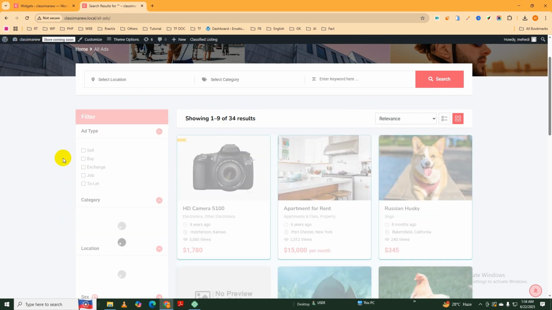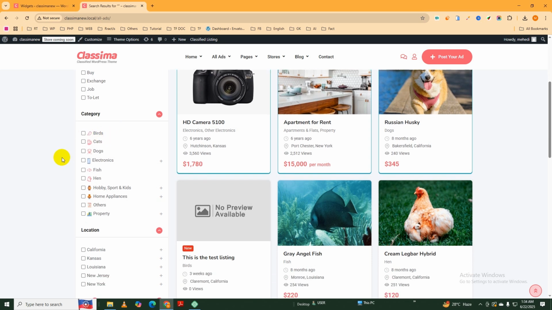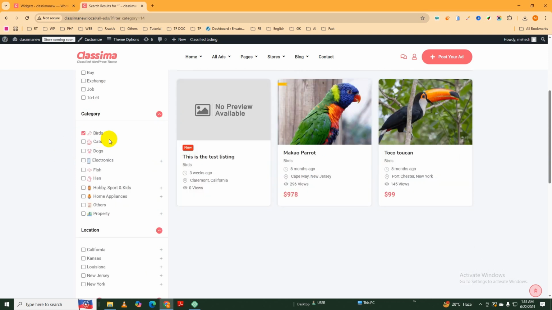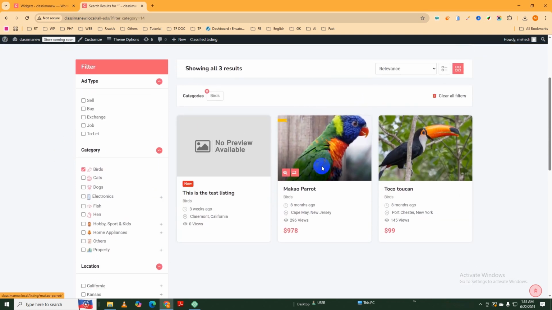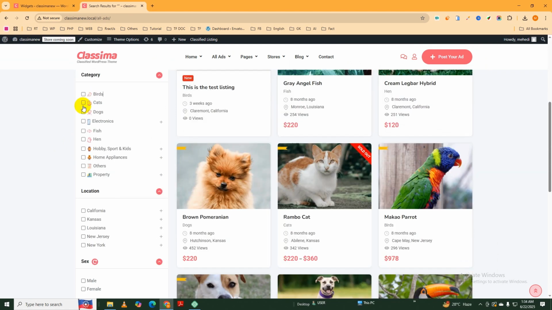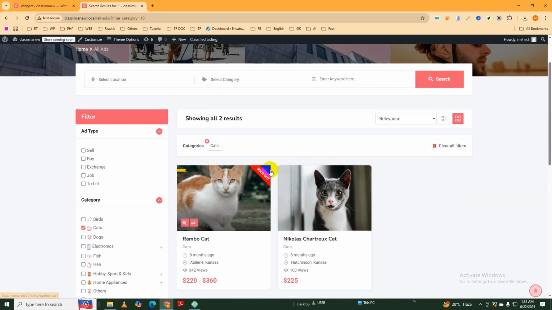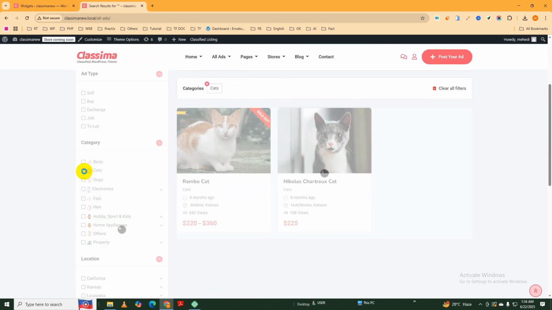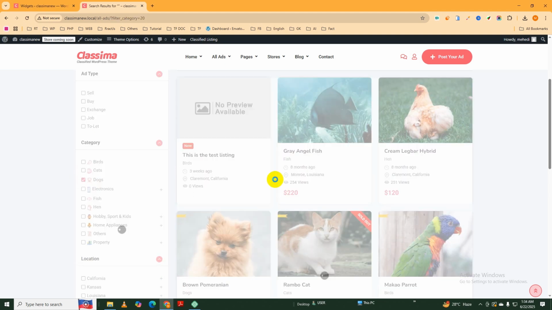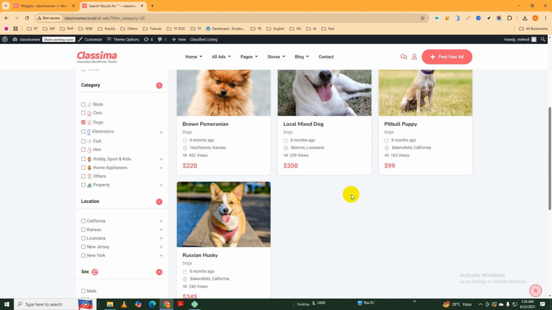Yes, the Ajax filter shows here. Now you can filter from here. Just very fast, if I click on this bird, yes, it worked perfectly. Then again just uncheck it, and if you check just cat, yes, it works. Dog, yes, it works.